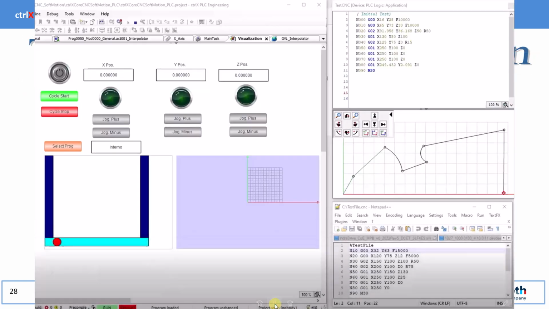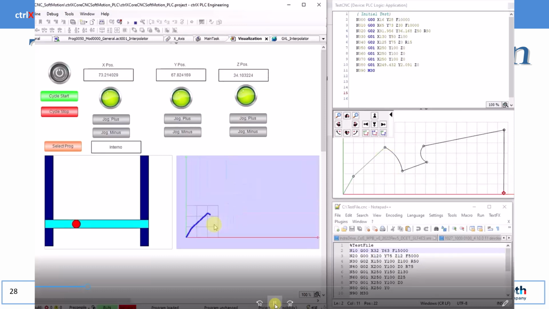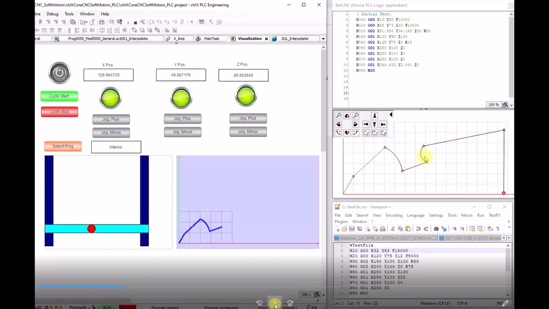This is a first representation of the system, in which we can observe the operation of the simulator with a program generated from the SoftMotion software itself, and another from an external program. We will detail this last option in part 3 of the CNC SoftMotion manual.